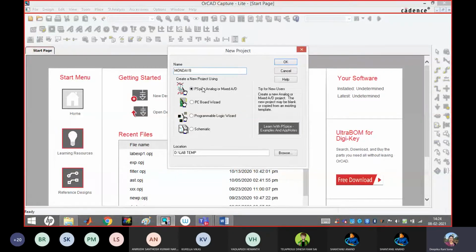Your PSpice analog or mixed, this one should be selected. If it is not so, you have to select this option. The first option you have to select. Then check the location, where your temporary folder is located, where all your lab files will get saved.